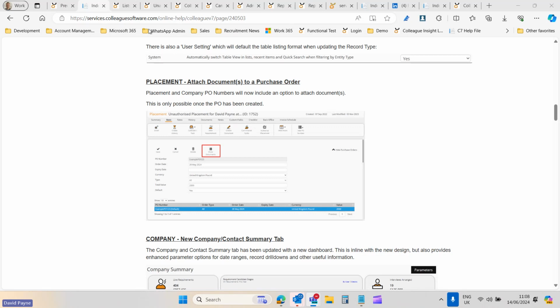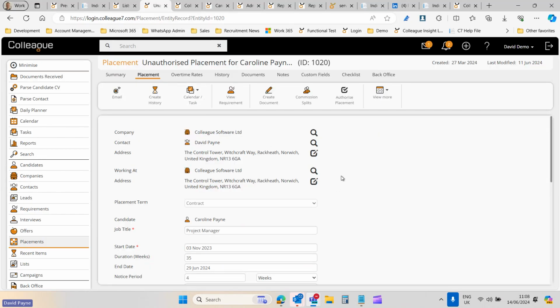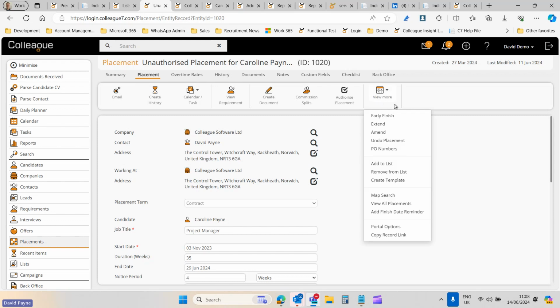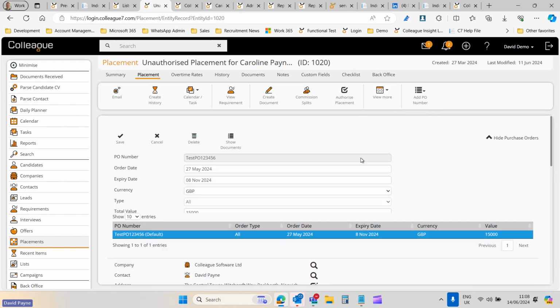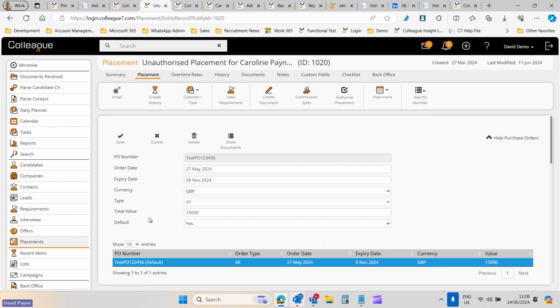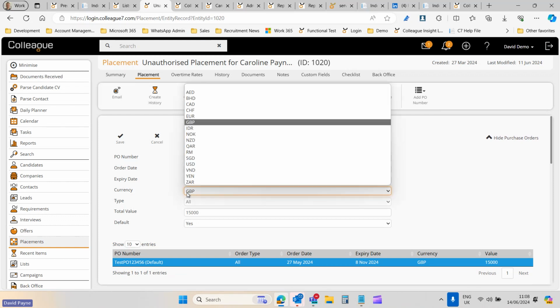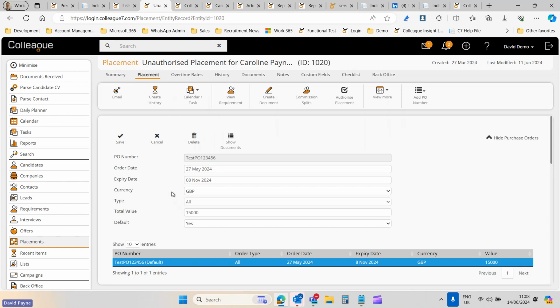Again, a very common request. On a placement, and also against a company, you can store purchase orders and store the information about the value of that purchase order, when it will expire, the type of purchase order it is, and the currency it's associated to. But we'd had requests for the ability to add the associated document, which may have been signed off as part of implementing or providing that purchase order, to the purchase order record.